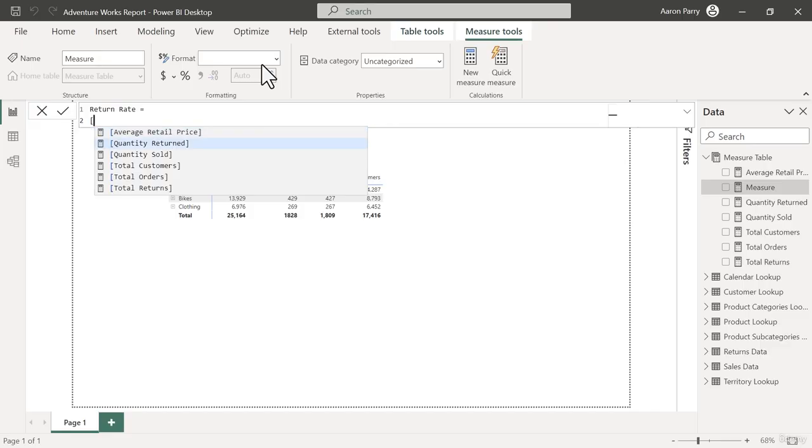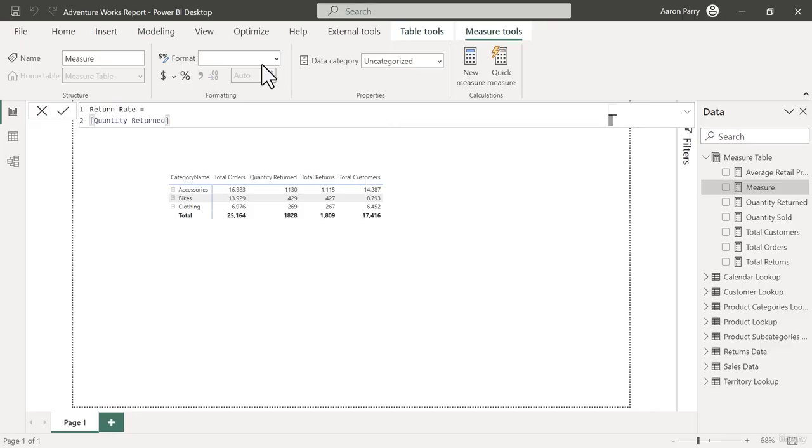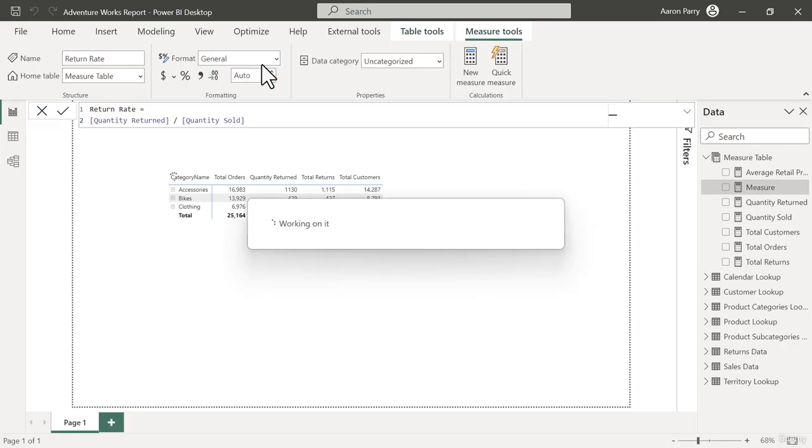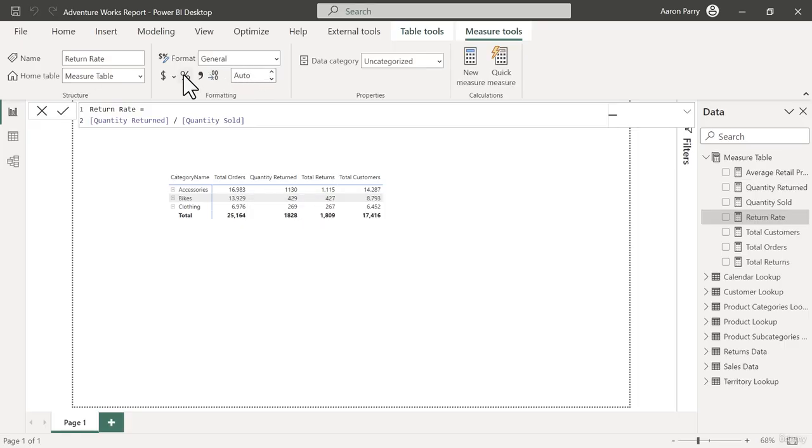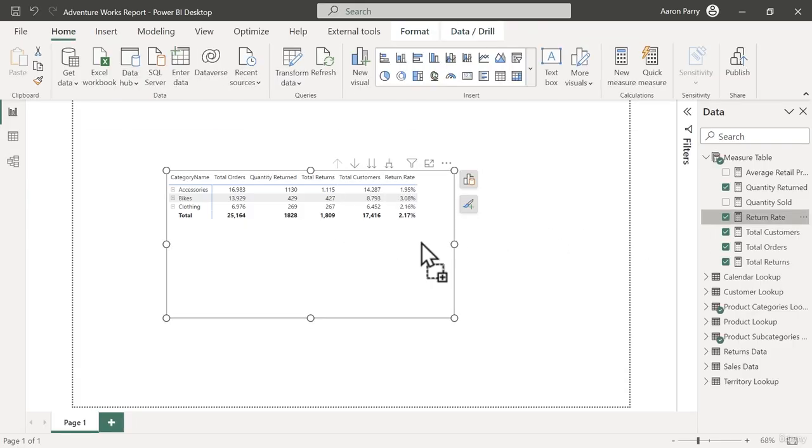So here, we're going to go down to quantity returned. I hit tab. I can then use an operator like divide, and then another measure, quantity sold, and I can lock this in. Because this is a return rate, we want to format this as a percentage. And then we'll leave the default decimal places to 2. All right, so here, add in our return rate column. And now you can see return rate by different category.